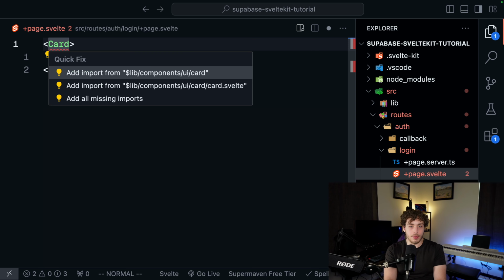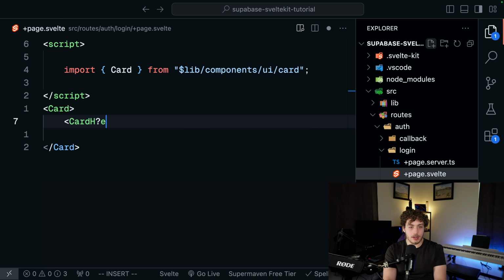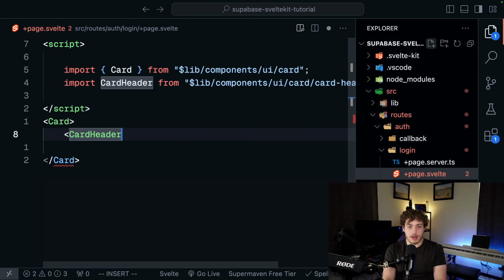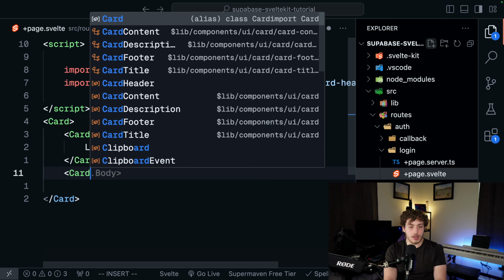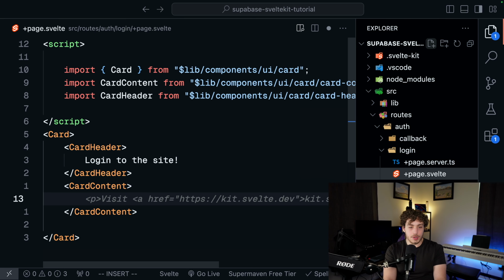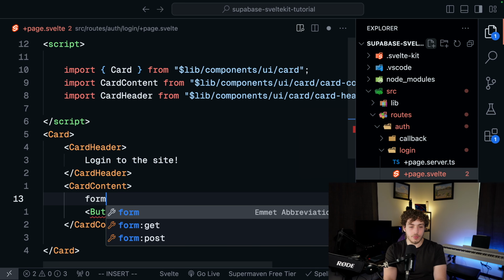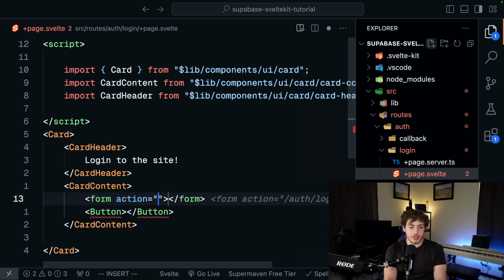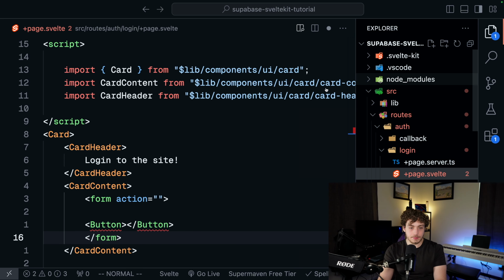I'm going to import this from component/card. We're going to add in card header, grab that also from card, and say login to the site. We're going to go down here into card content, and then we're just going to add in a button here. We'll also wrap this in a form. We'll change that in a moment. So we're going to delete this down here, paste that.